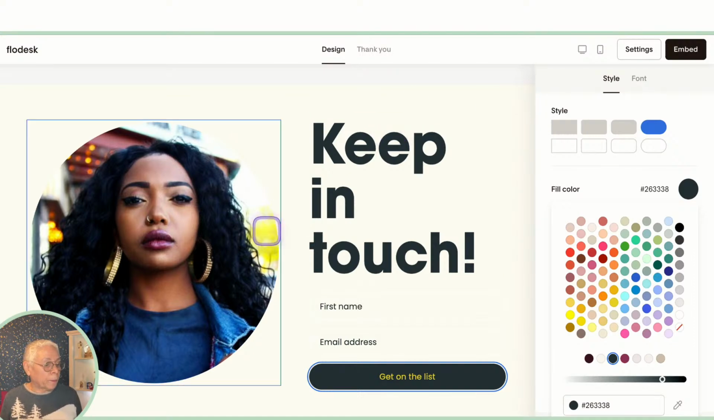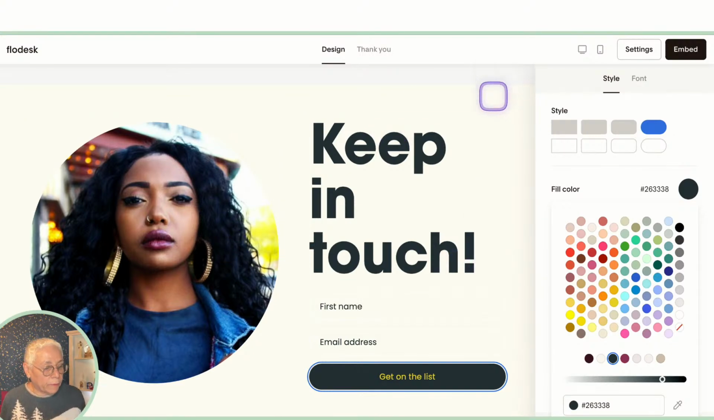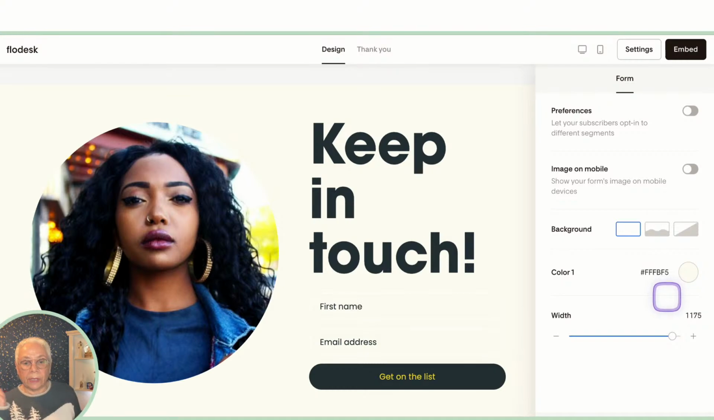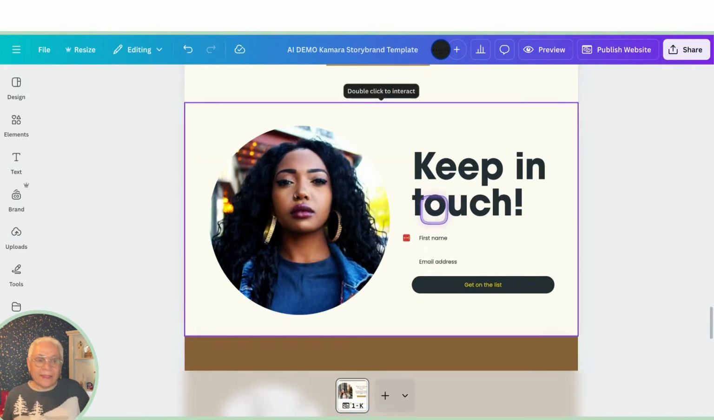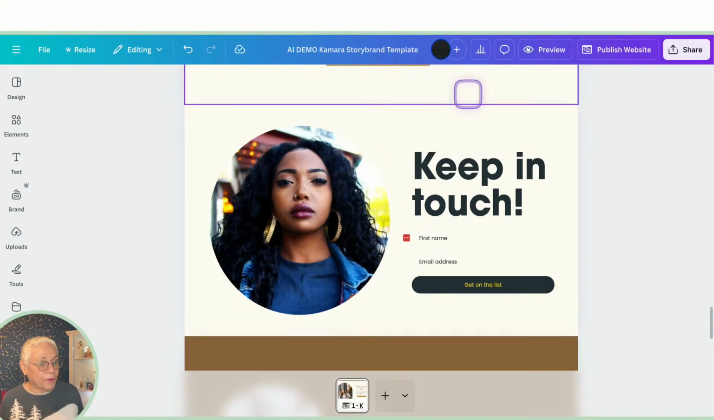Okay, so Canva, I mean, Flodesk is weird because it just saves everything immediately, and I'm always thinking that I have to publish it again, but obviously I don't. Now, here, this is the magic. Watch this. Look at that. There's our new form.